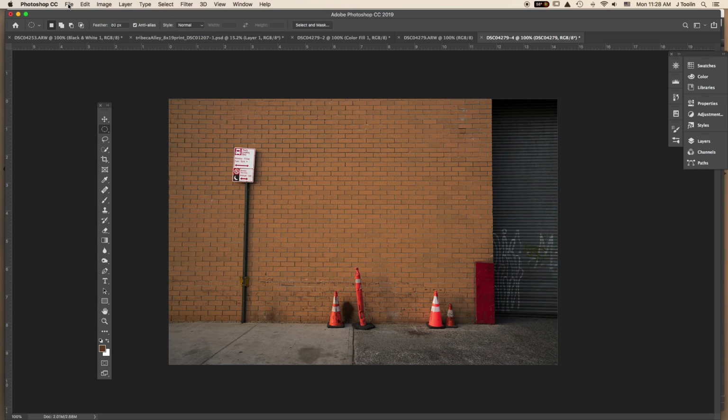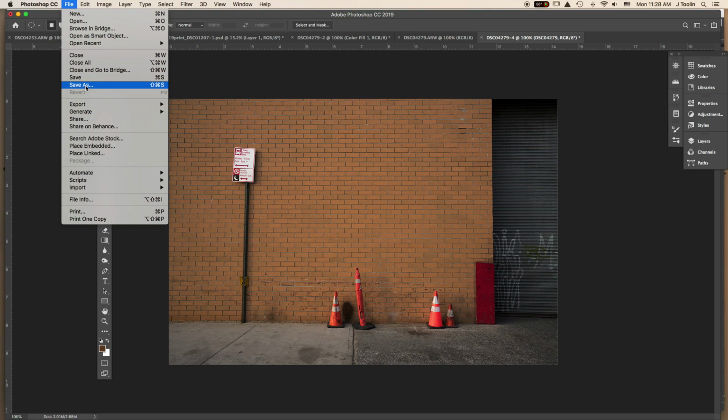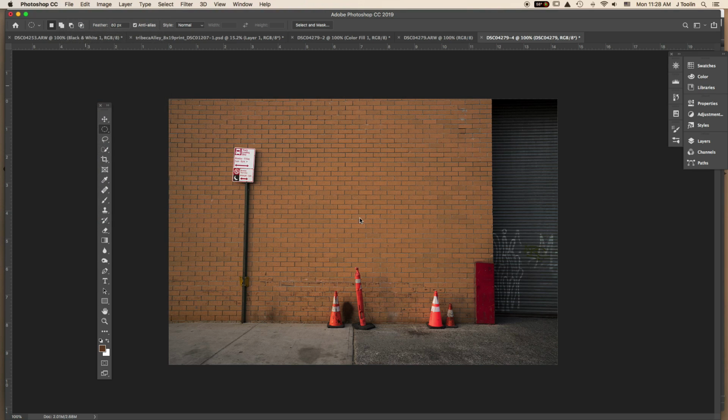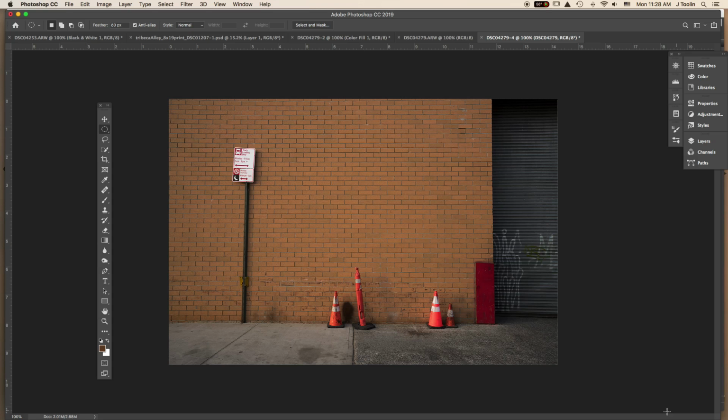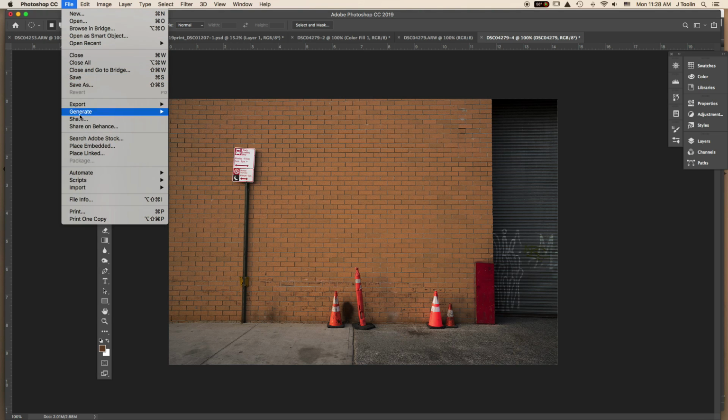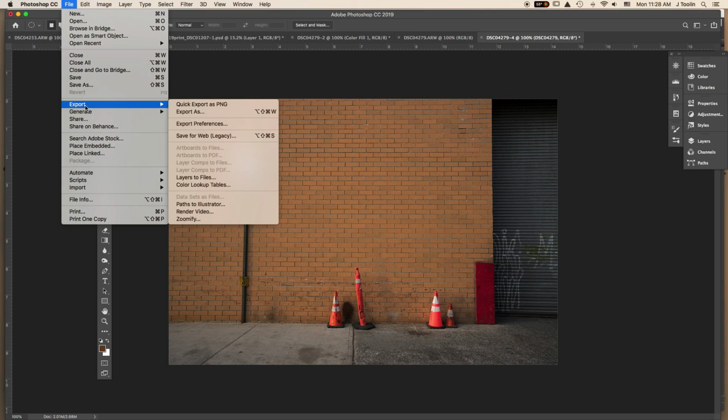I'll go up here and say File. Now I'll go Save As. Let's double check that. Yeah, that's wrong. Right? You used to be able to do that. Let me cancel that out. You have to go File, Export, okay, and it says Save for Web. And notice it says Legacy after that.